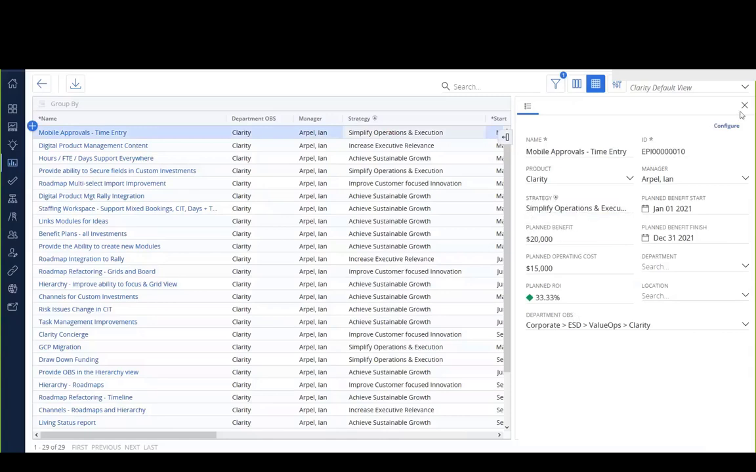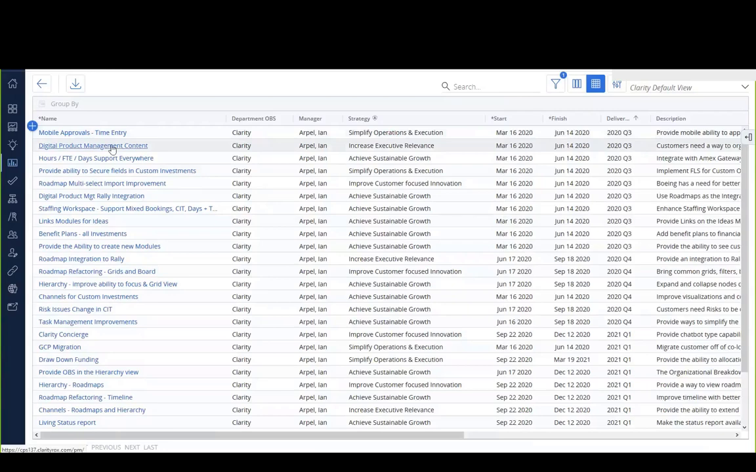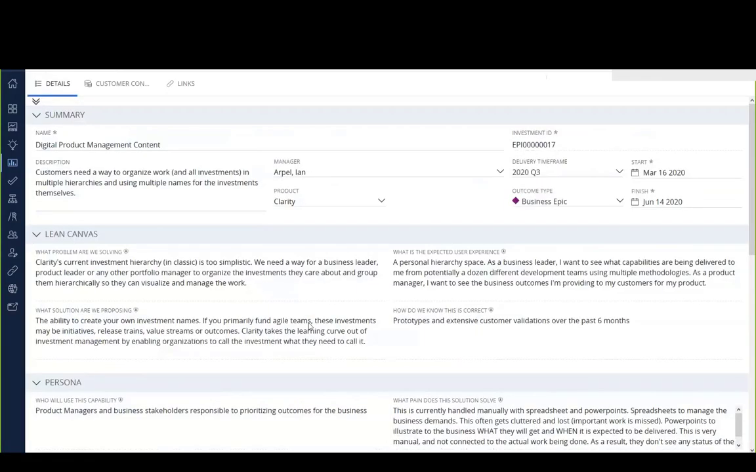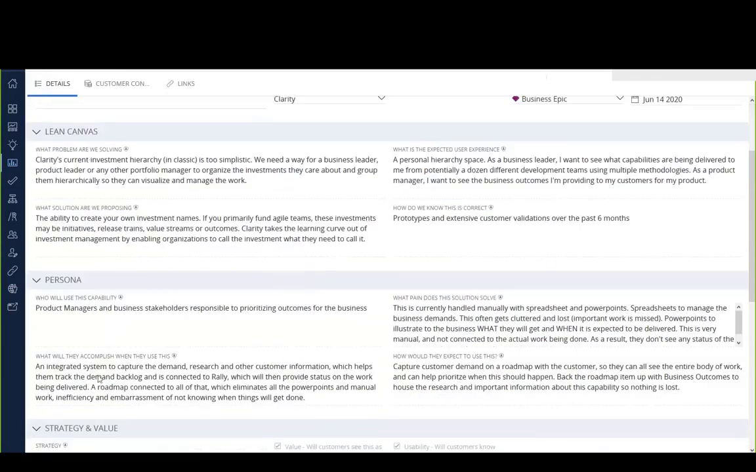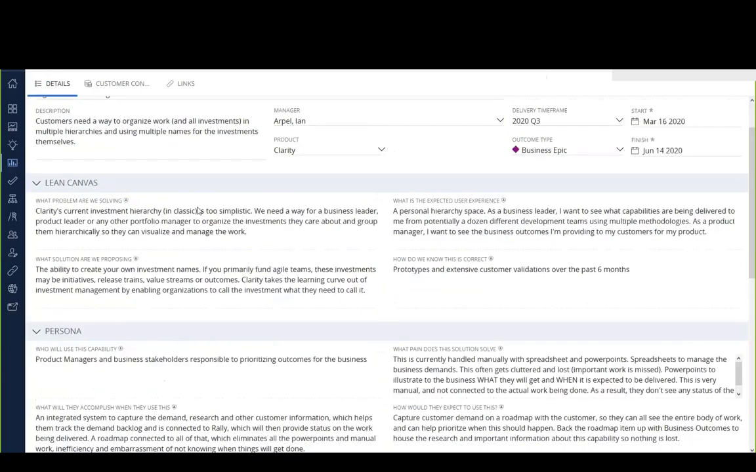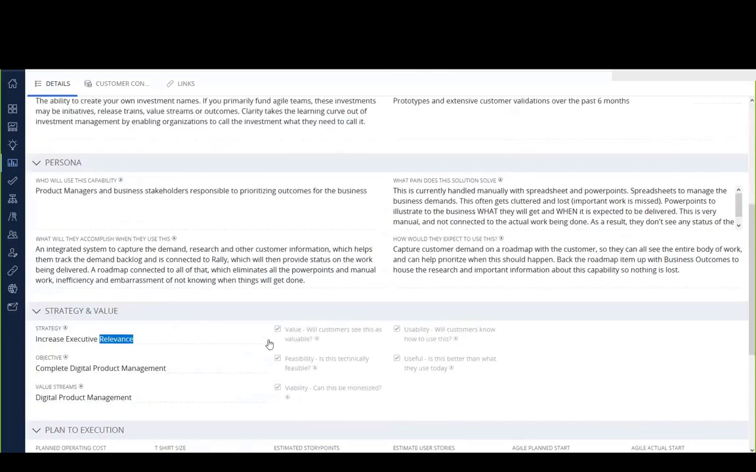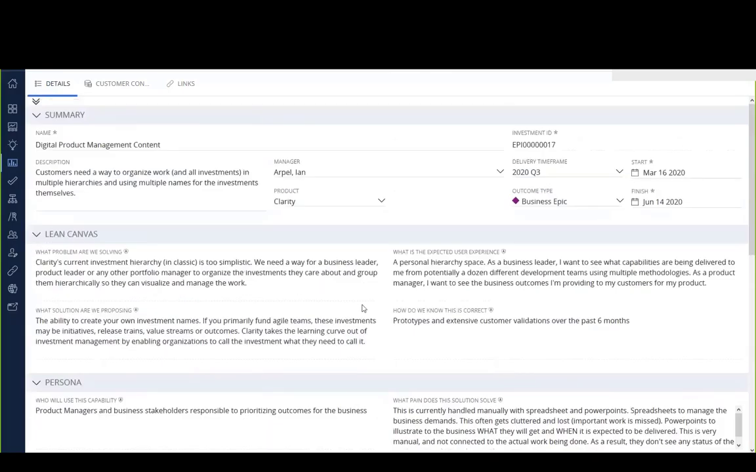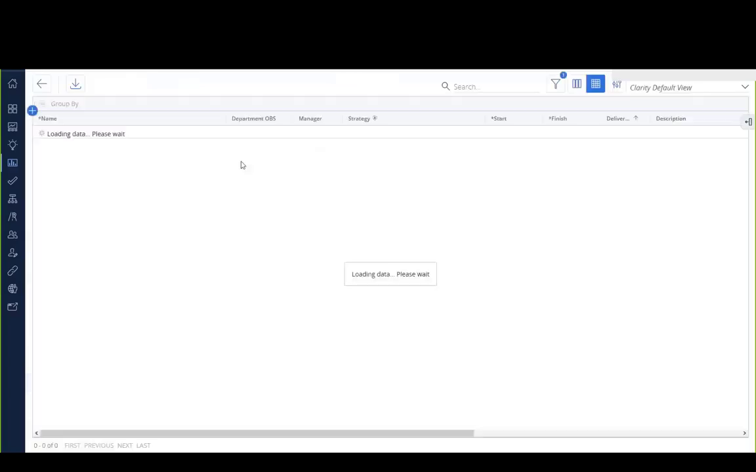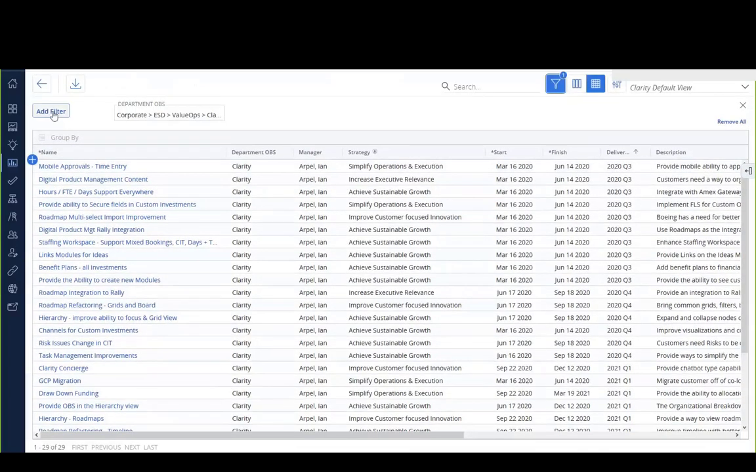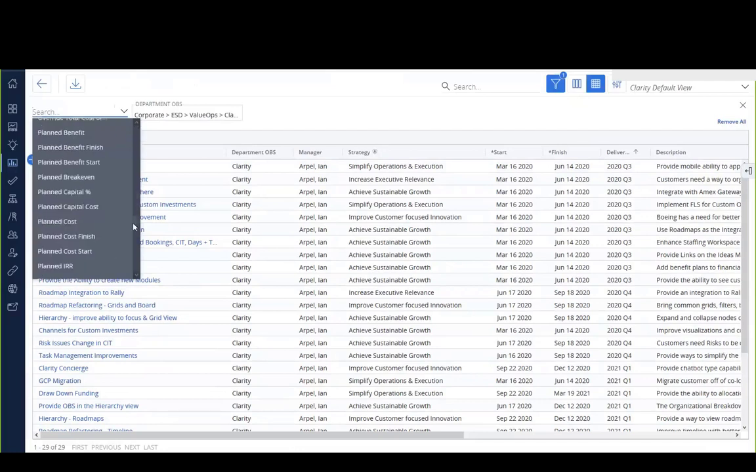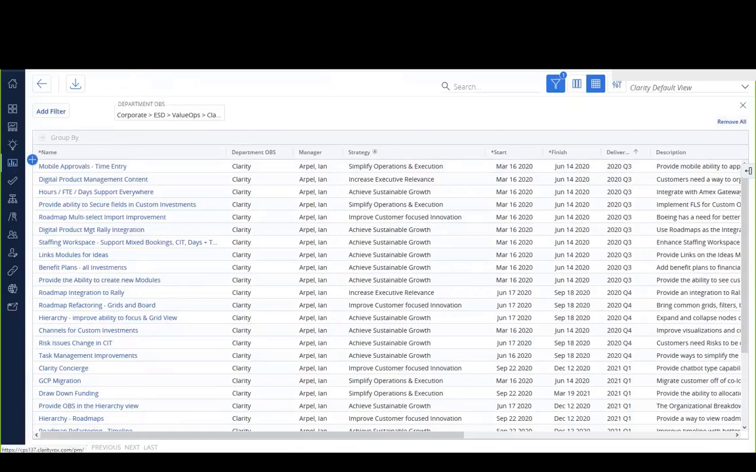If we drill into this particular item, all those sections that Ian could edit before, lean canvas, persona, and strategy and value, are read-only for Dana. She can't actually make changes to these fields, but she can see them, right? And so that's what happens if you have the view-only experience in this particular area. I should also point out that the same shields show up if you wanted to filter by strategy, for example. You can see that you have that same icon here to show that it is a secured field, right? So that's for Dana, and that's what happens if you have the view-only settings.